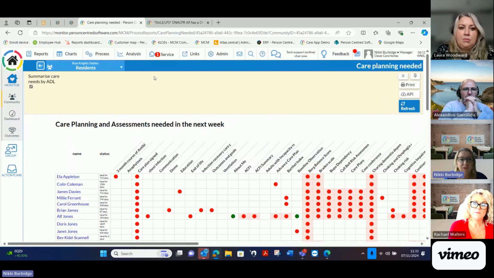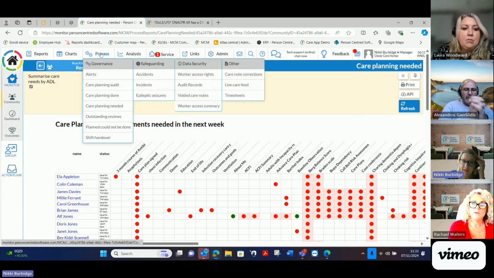You'll just find that you do those checks and spot checks a lot more often because it's so easy to find the information. It's not a big job at the end of the month where you've got to sit down and go through every single person's file. It's all easy to find there.